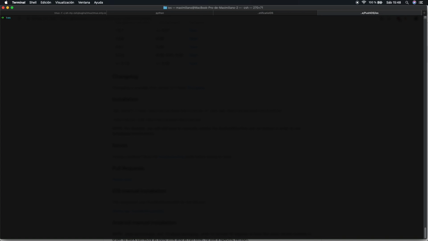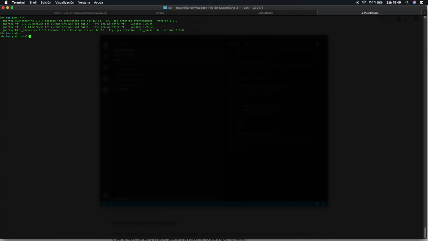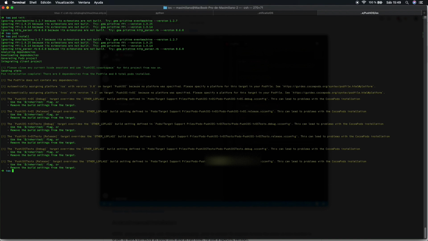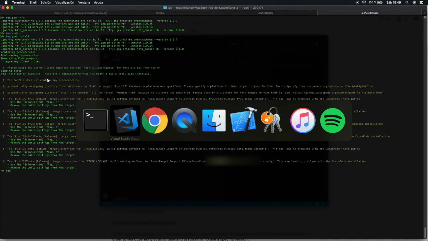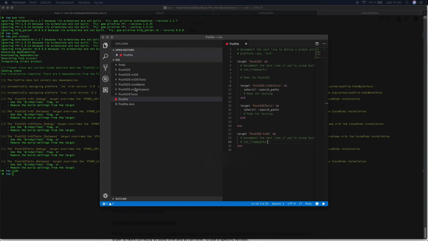So I'm going to create an init file, pod init, and then open it. And in this file I'm just going to take this off because it will give me an error if I don't do it, and I will exec pod install. That command creates this workspace, and from here until the end of this tutorial we are going to use this workspace and not that workspace or that file.